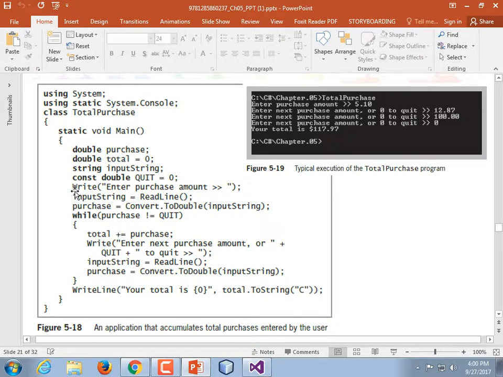We ask them for the purchase amount, we get that purchase amount, we convert it to a value, and then inside the loop we add it to the total and we ask them for the next purchase amount. So that's the first part, your priming read. Least favorite way, but it works. I'd rather do it with a break statement.